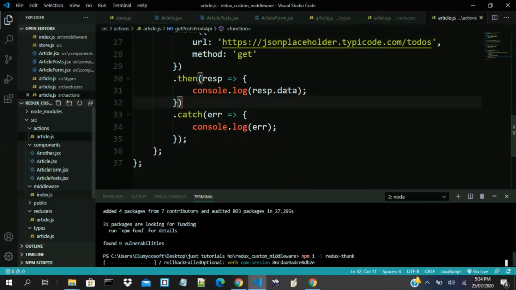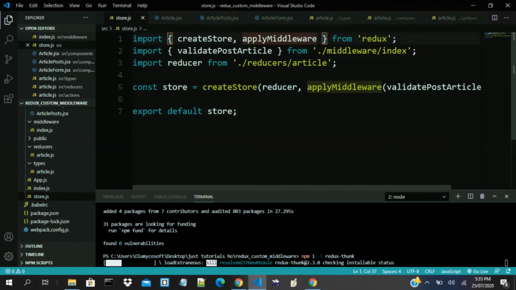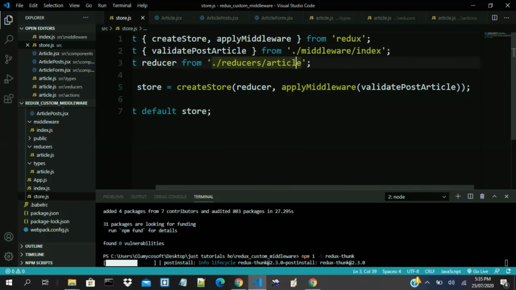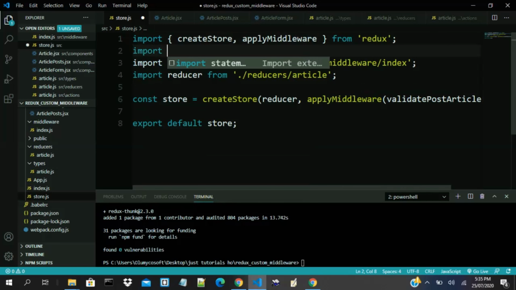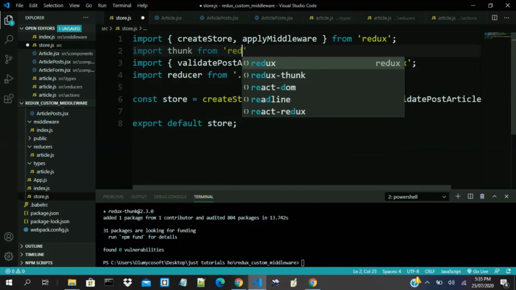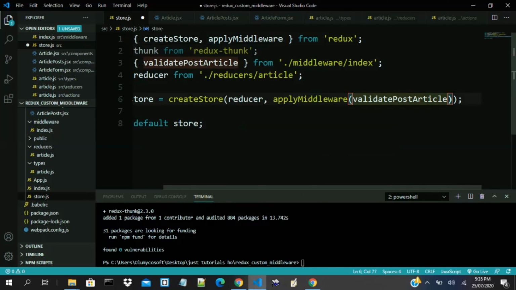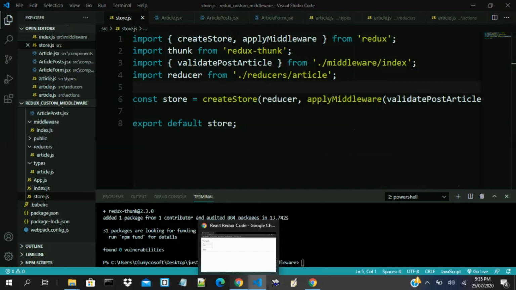While that is installing, let's go to our store and set it up there. You can always have as many middleware as possible, so we don't need to be afraid of this guy that we have here. Let's just bring in our import thunk from Redux Thunk. Then we bring it here, and that's it. So when we do this now, let's see what we have.